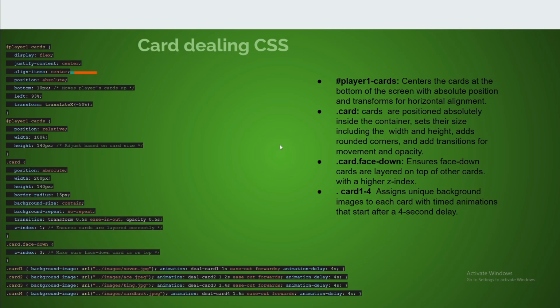Then we have our card dealing CSS. Player 1 cards would center the cards at the bottom of the screen with absolute positioning and transform for horizontal alignment. And then the dot card: the cards were positioned absolutely inside the container, which sets their size, including the width and the height, and adds rounded corners and transitions for movement and opacity.